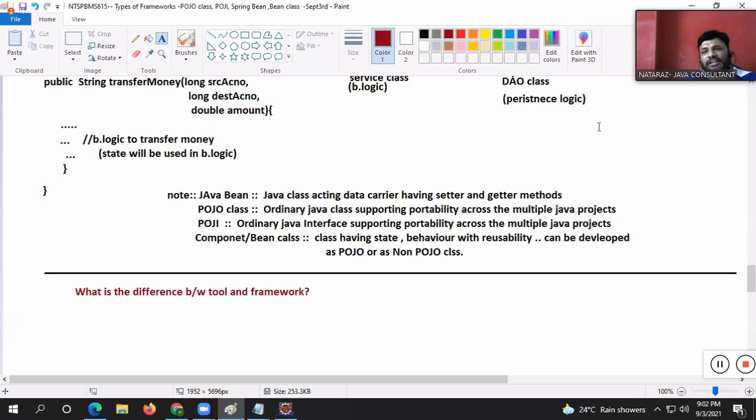Everyone understanding my statement? Which one is best? Both are required. Both are required.